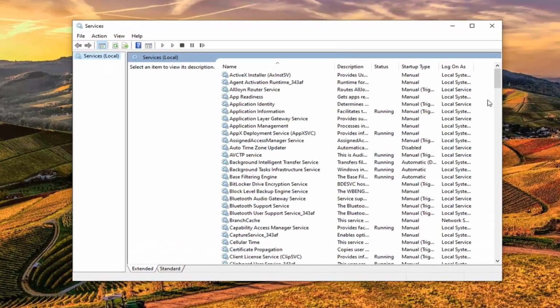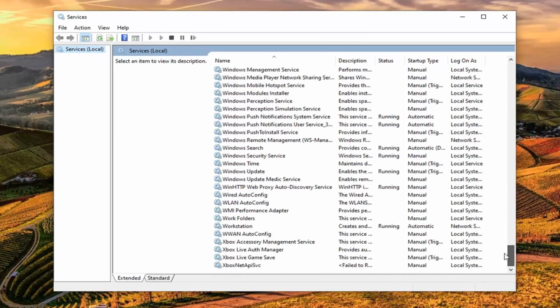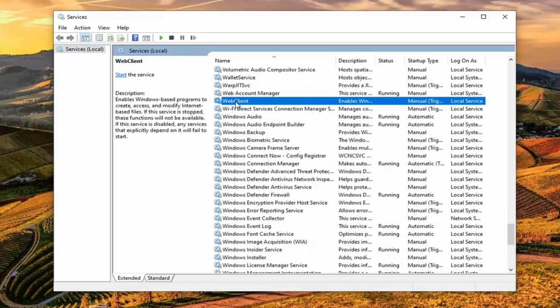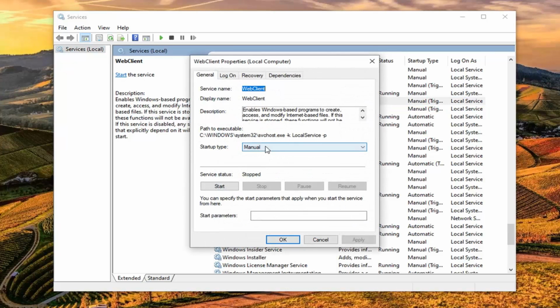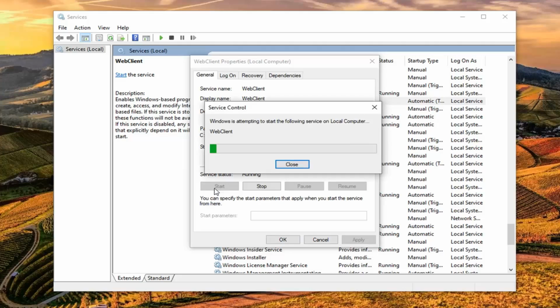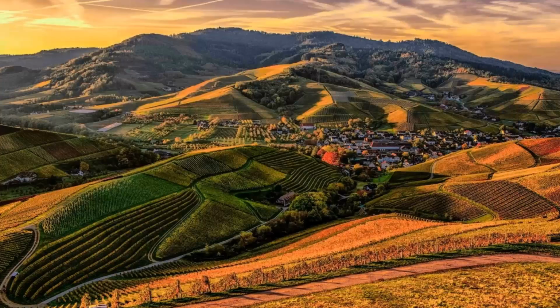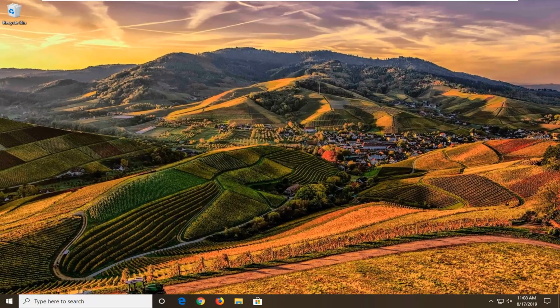You want to go down to WebClient, alphabetically ascending order. Go ahead and double click on that. You want to set the startup type to Automatic. Select Apply. Service status is stopped, so you want to select the Start option, and then select OK. Now that you've done that, close out of here and restart your computer, and hopefully that should resolve your problem.